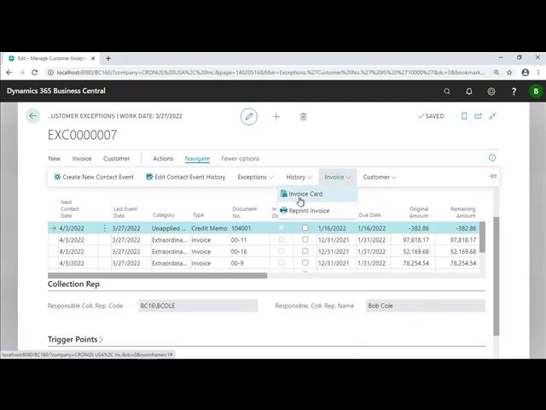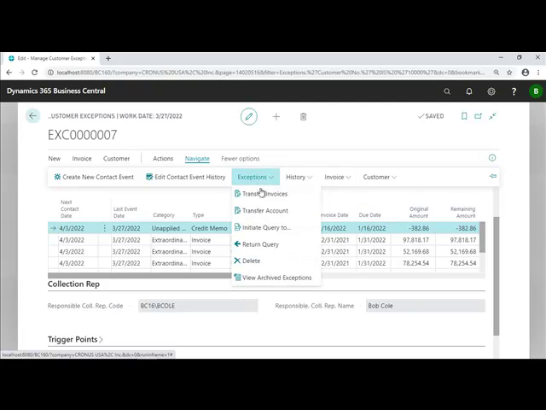On the invoice, we can jump to the posted sales invoice card by putting the cursor on the line that we want to see, and we can reprint it and send it if we want to. Maybe what you want to do is transfer an account, either an invoice from one collections rep to another, or the entire account. Or you can initiate a query, which is why we have the email address in the collections representative setup area. Or maybe you want to delete something.